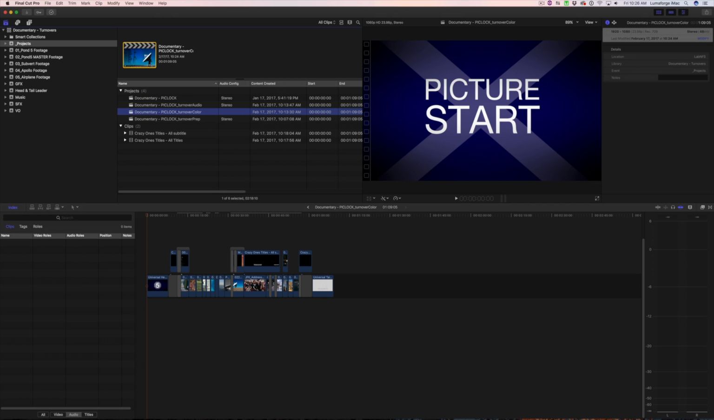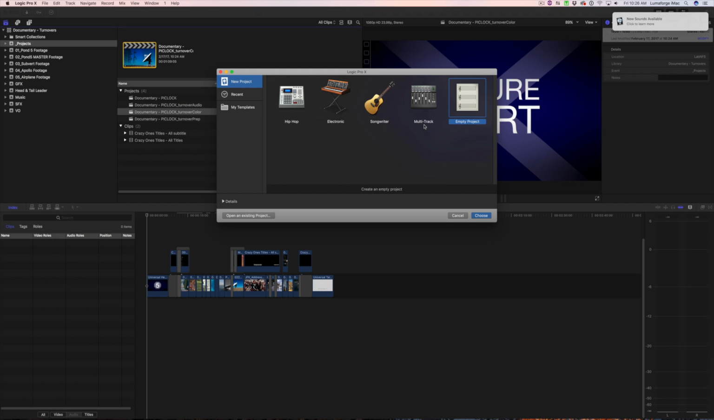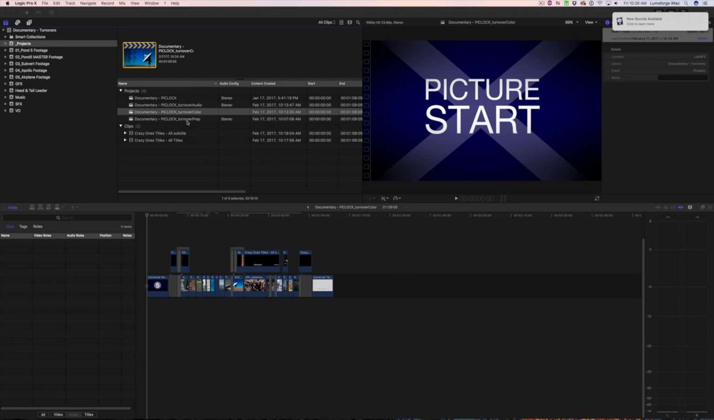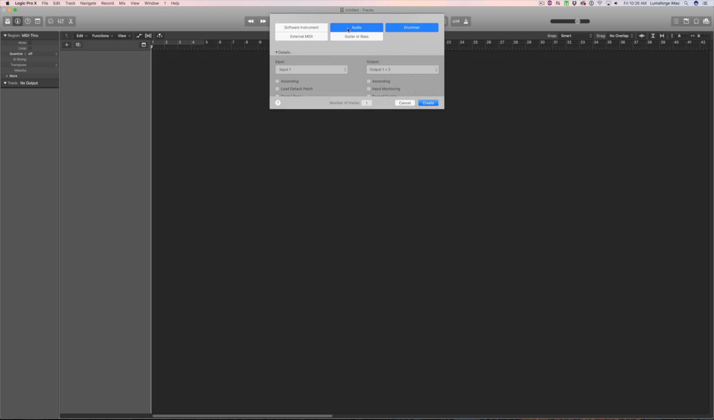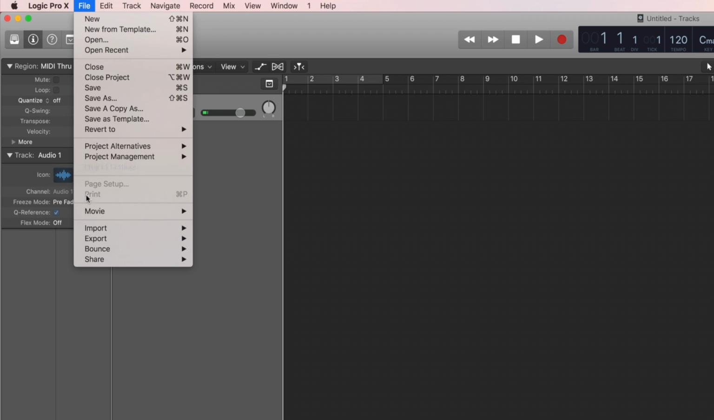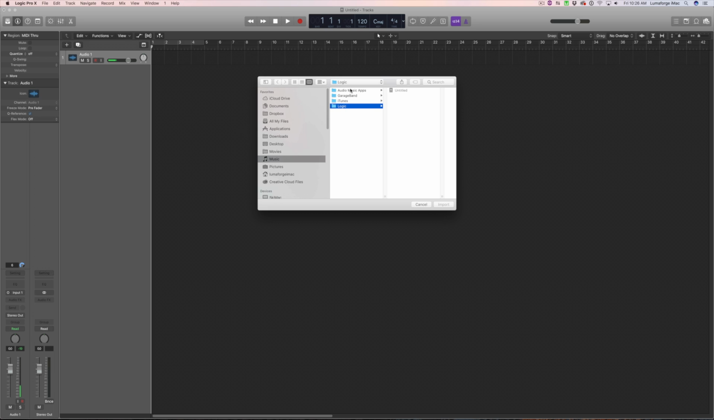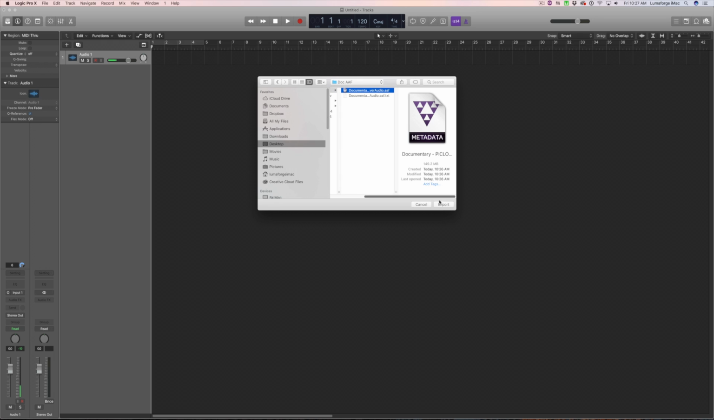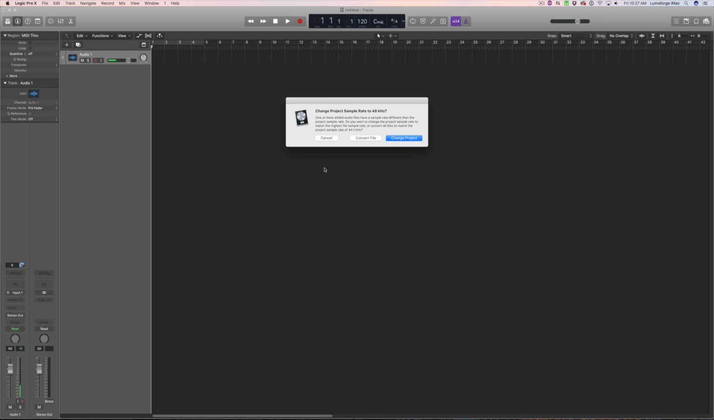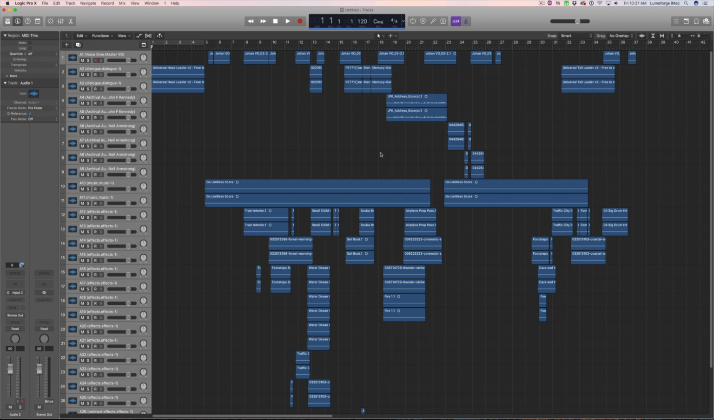So let's open up Logic in this case. And this works just as well for Pro Tools. We'll open an empty project. And we'll just create one audio track for its own sake. And then import AAF. And we'll go to the desktop, go to our doc AAF, select our AAF, hit import. And yes, we do want to change the project sample rate to match that of the AAF. And remember at the beginning, we created a reference movie.